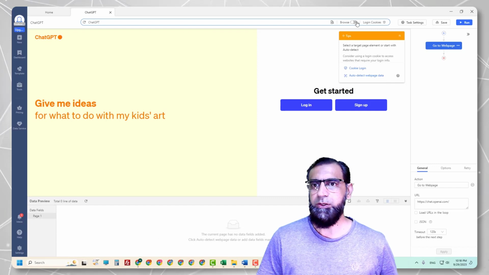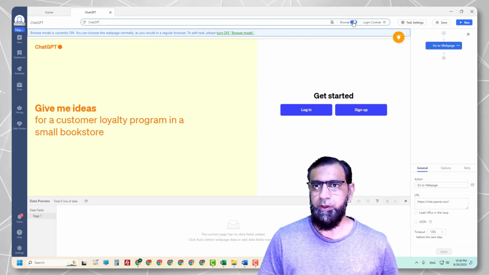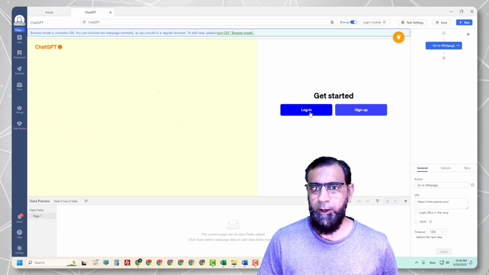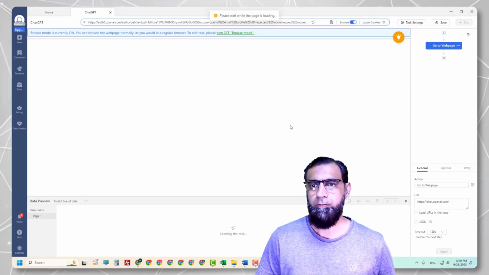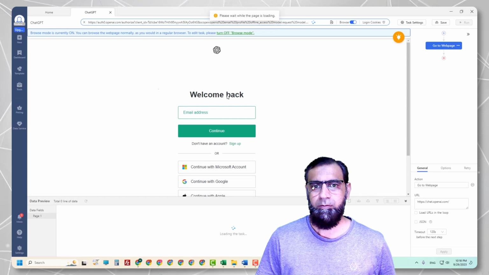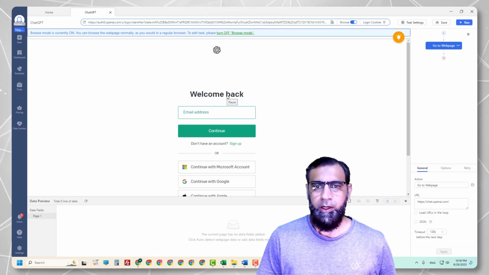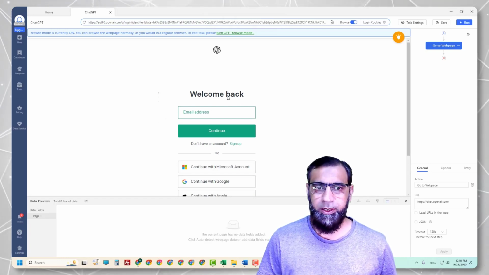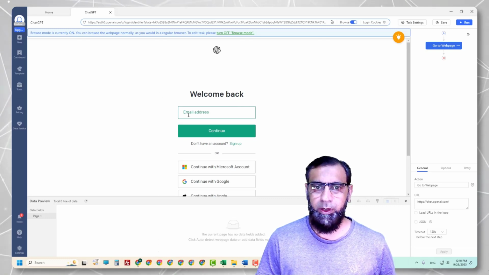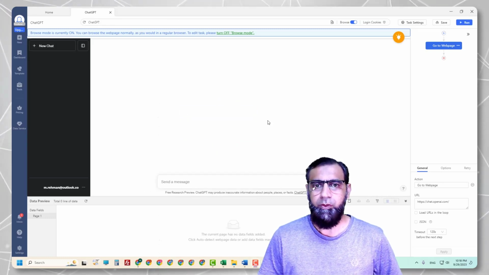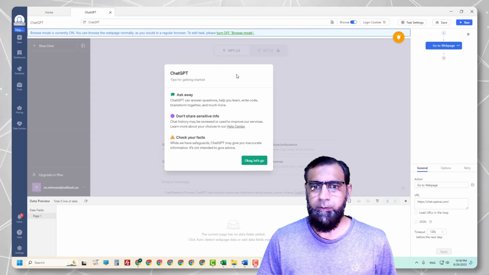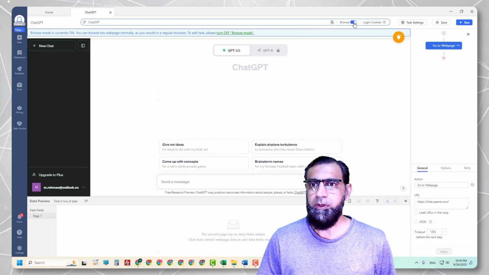Once the page is loaded, you need to enable the browser. Click Log in. Here you need to log in with your ChatGPT username, email address, or password. After you are logged in, you will see a pop-up window. You need to close it and then disable browse mode.